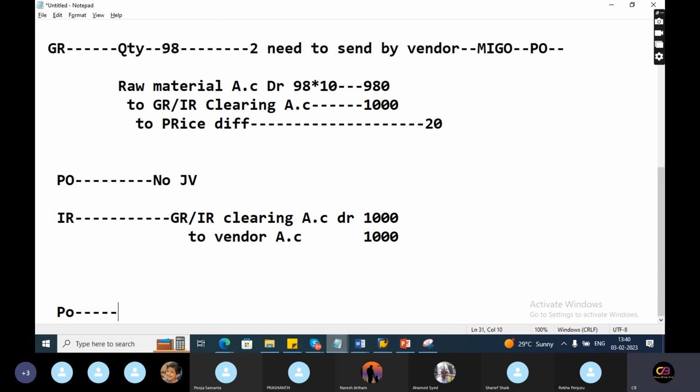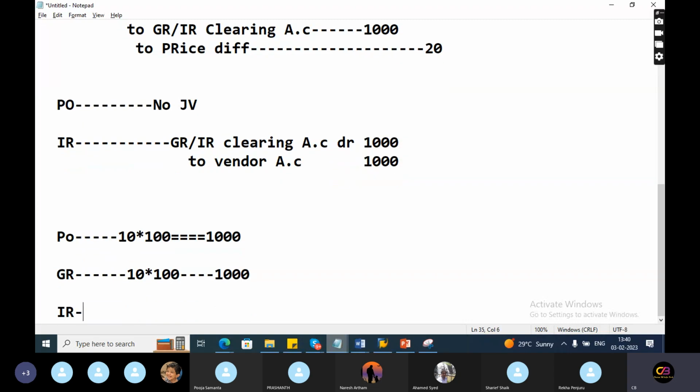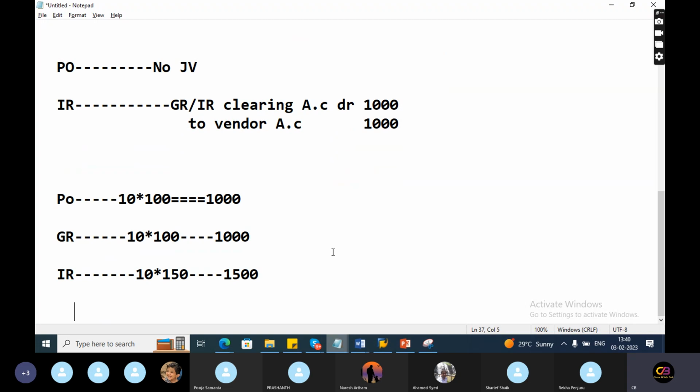The client requirement is 10 quantity at 100 rupees. Okay, 10 quantity, 100 rupees, 1000 rupees. Goods receipt: 10 quantity at 100 rupees. But at the time of invoice, the rate has suddenly increased to 150. It's gone to 1500. Okay, but tolerance will accept only up to 20% of the invoice.